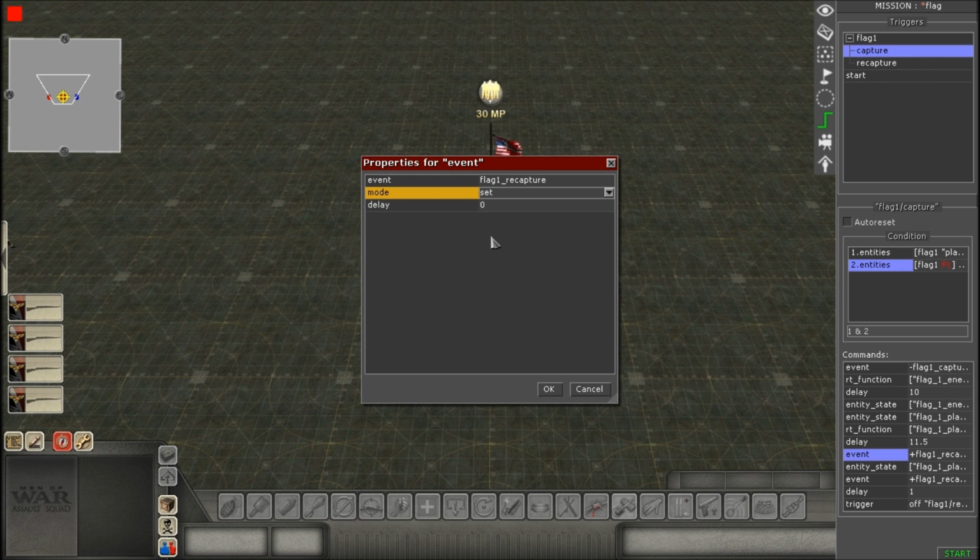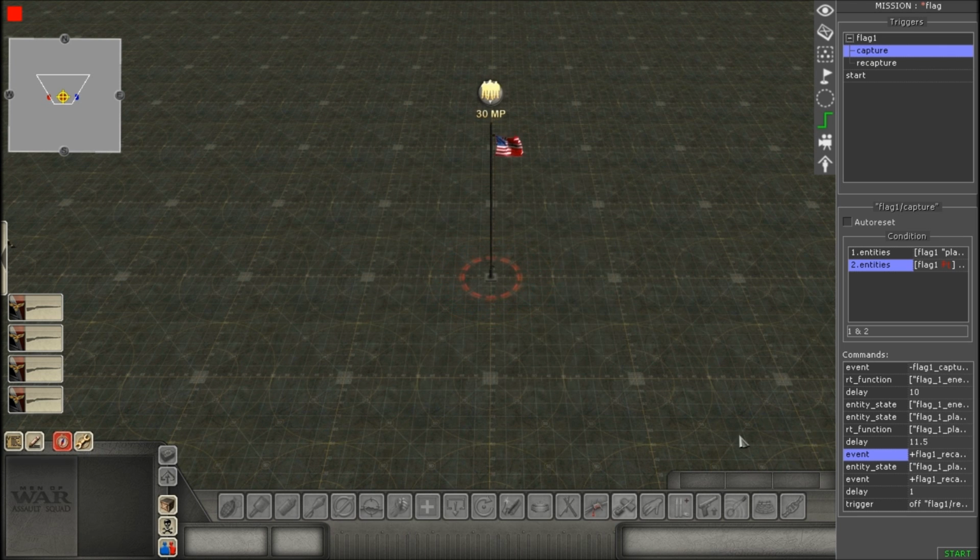All right. So really quickly, like I said, I'll just recap that. Just make sure that's on set and make sure that's on recapture. Okay. All right. Our next command will be another entity state.